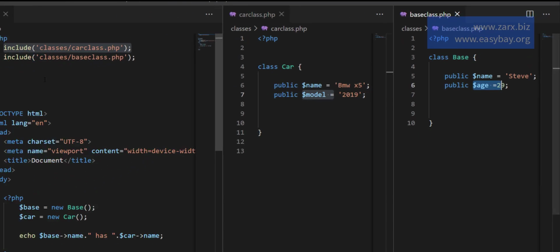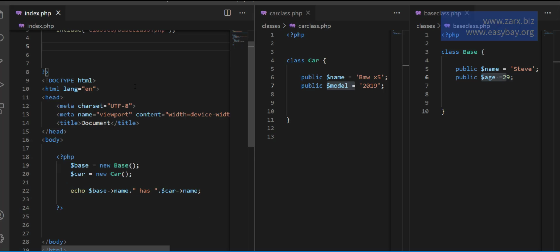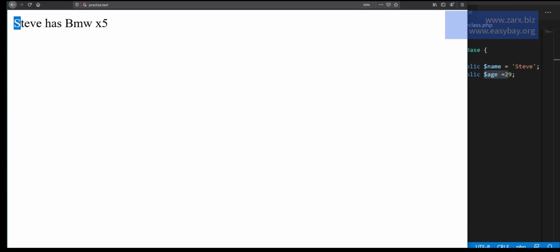Here I'm doing nothing special. I just included these two, instantiated both of the classes, and then there is echo. So $base, which is from the base class, I'm getting the name of the user, and then has the name of the car. If I go to the browser, we get Steve has BMW X5.